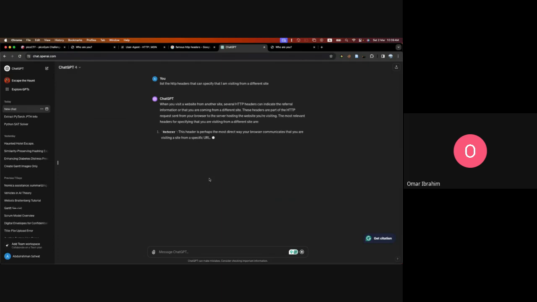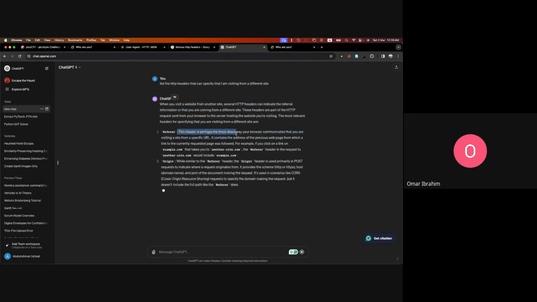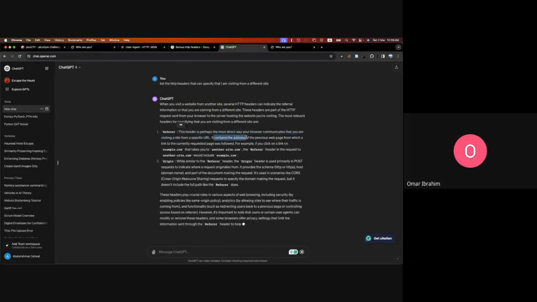Oh, this is interesting. Okay, when you visit the website, several HTTP headers, there is the referrer. Okay, this header is perhaps the most direct way your browser communicates that you are visiting a site from a specific URL. It contains the address of the previous web page from which a link to the currently requested page was followed. For example, if you click on a link on example.com that takes you to another site.com, the referrer header in the request to another site will include example.com. Interesting. This seems like exactly what we want. There is origin, but it's used primarily in post requests, so we don't want to get into that. We want something in the get request. So it seems like referrer is exactly what we want.